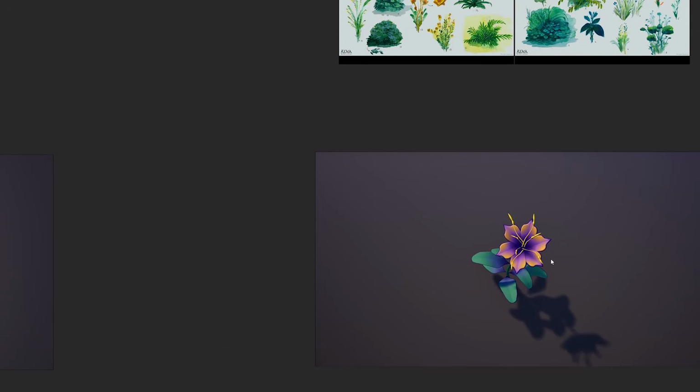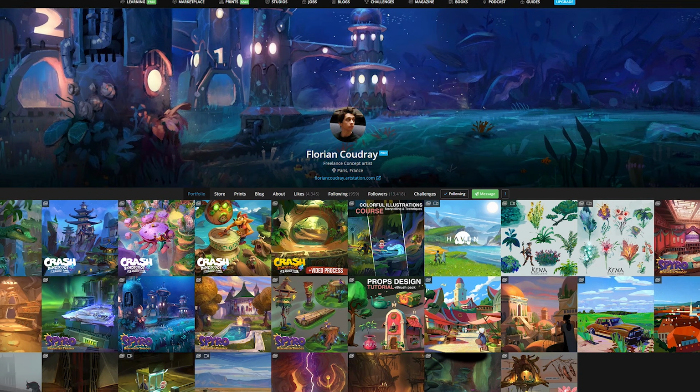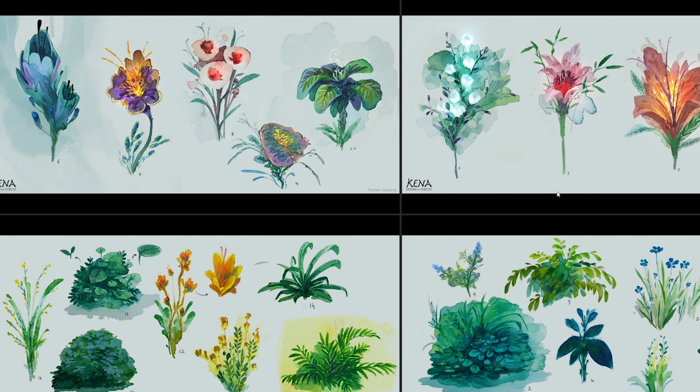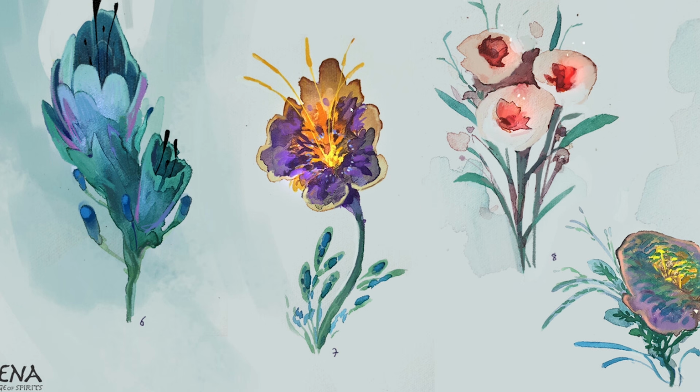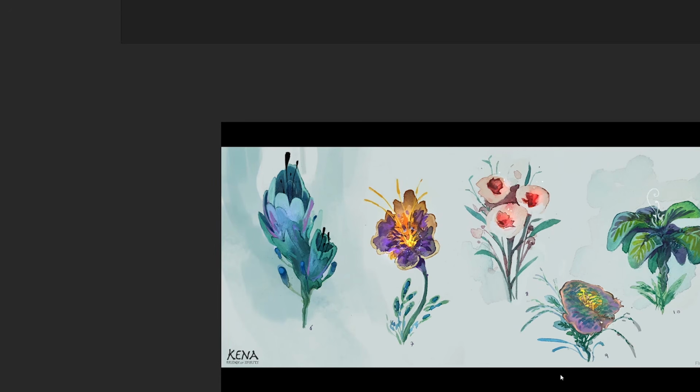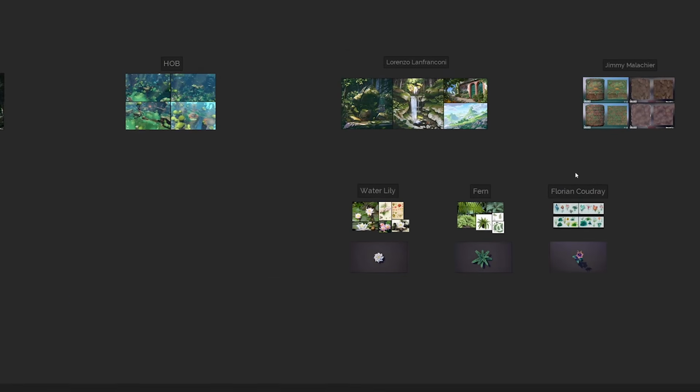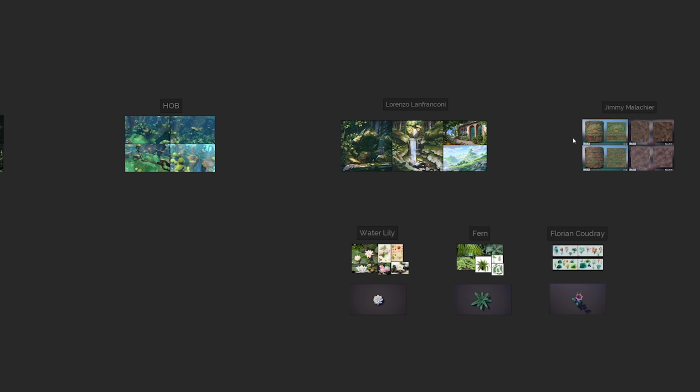Another example is my flower based on the concepts of Florian Coudray. As you can see, these are traditional watercolor concepts made for the game Kena: Bridge of Spirits. I like how he painted his vegetation, it has a magical touch, so for my plant I went by this flower. But I simplified it by getting rid of all the little variations of colors and the noise, and I tried to get only gradients of the colors of the concept, because in games vegetation is often seen from far away, so we can sometimes afford to reduce the frequencies. And that's it for the references of my vegetation.